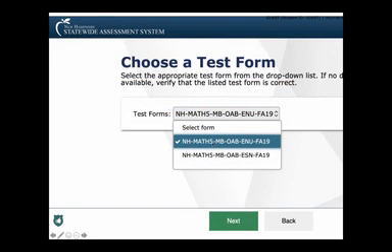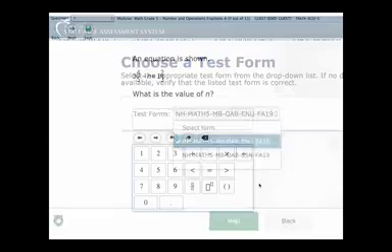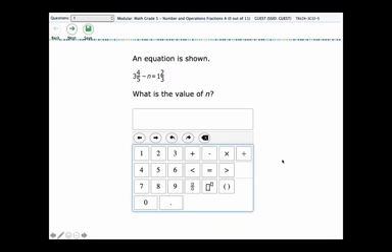And then it's going to tell me I have to choose which form I want, as if there are 2 different options here, and there aren't. So you have to pick the first one. You can pick the second one, but it'll tell you there's nothing there. So you select which form you want, and you click on next. And it will immediately bring you to the questions.